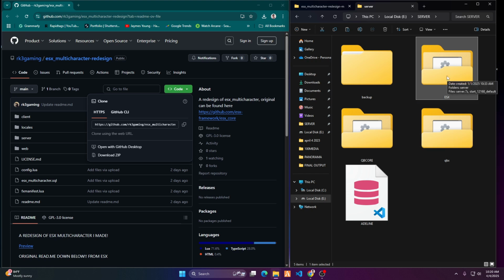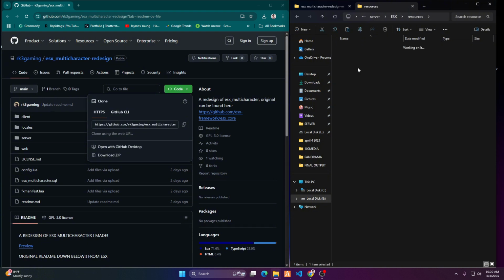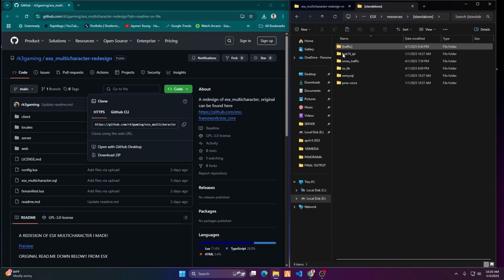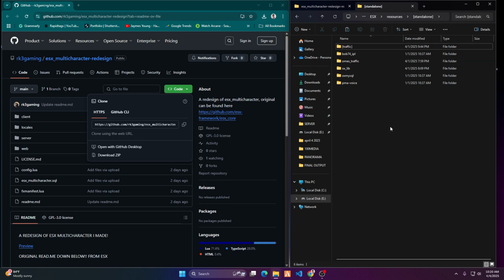Next we have to open the ESX folder and then TX data. Oh, I'm sorry, my bad. Server, ESX, and then resources. I'm going to put it here in my standalone folder. We just have to open this one, and then of course we copy the script that we downloaded earlier and paste it here.